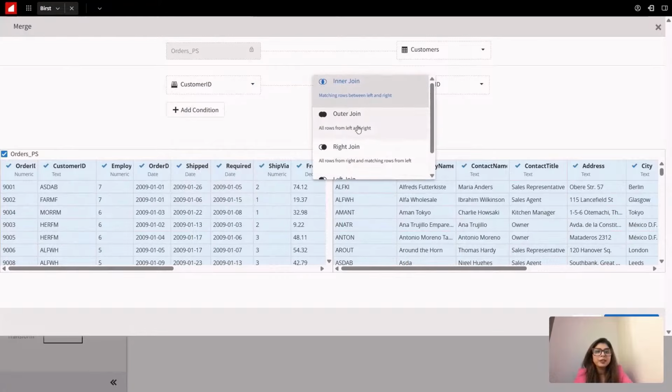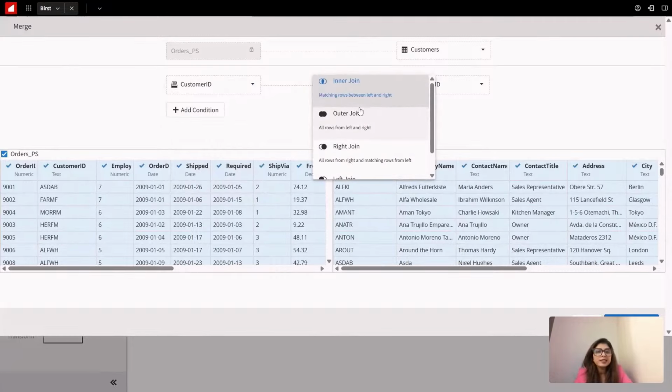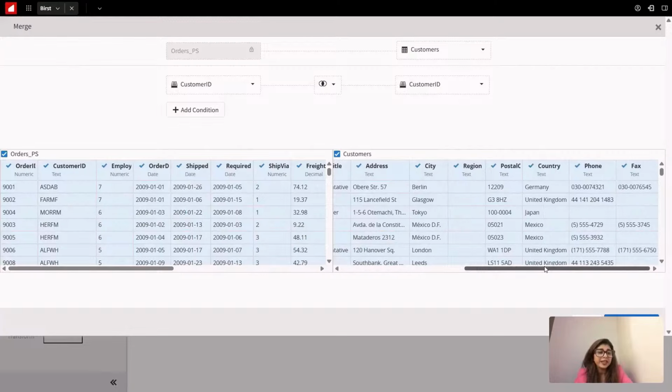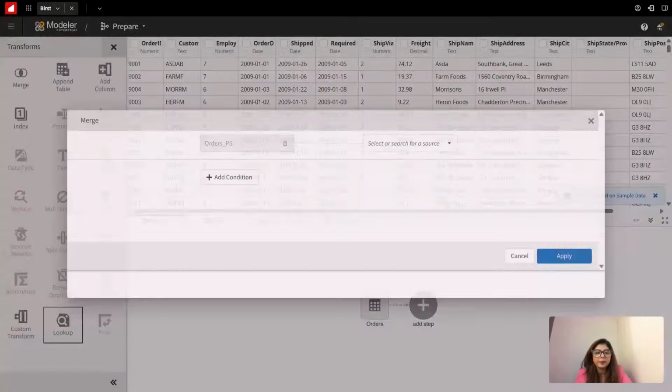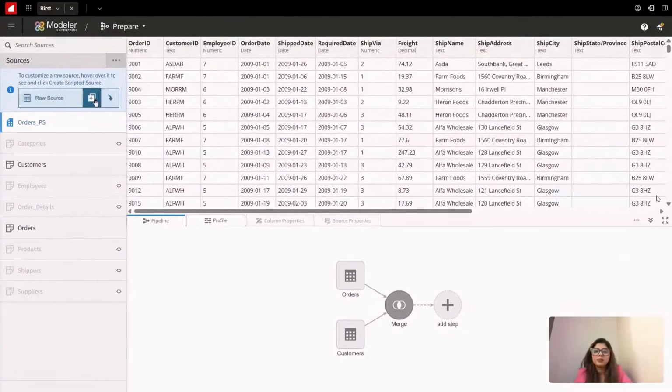If you click here, you will get multiple options such as inner join, outer join, right or left. You can select any one of them according to your use case. I'm going to go ahead with the inner join and make sure that you untick this customer ID to avoid any duplicates in your data set. Also, you can filter out your data from here itself. If you don't need any columns, just untick the columns and hit apply. And that's it. The merging is done.